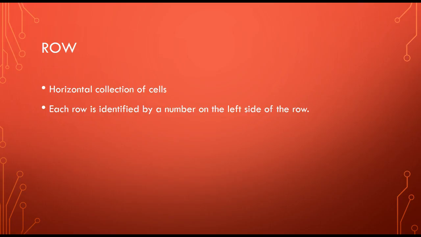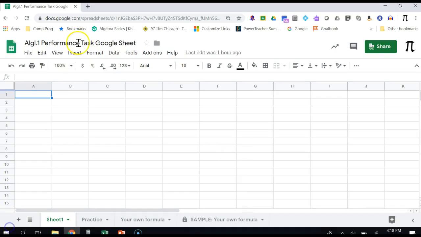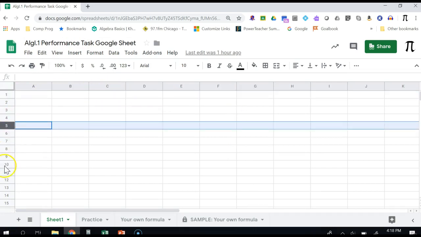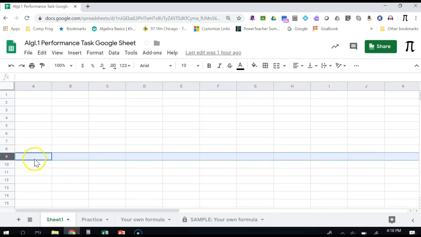The horizontal collection of cells is called a row. Each row is identified by a number. This is what we would call row 1, all of these cells on the horizontal. This would be row 5. This would be row 9.